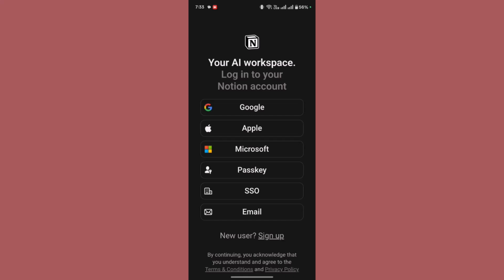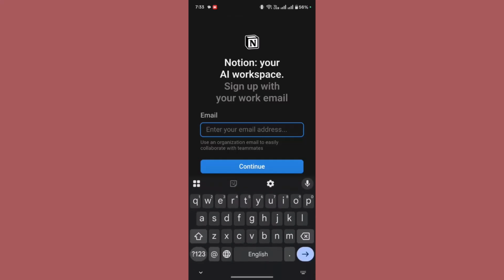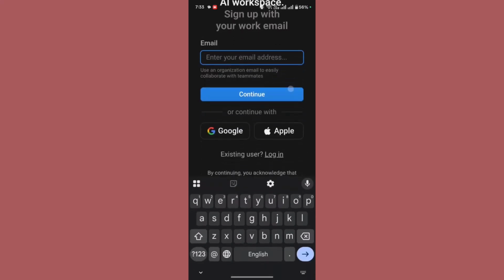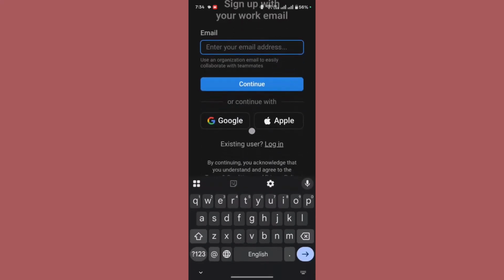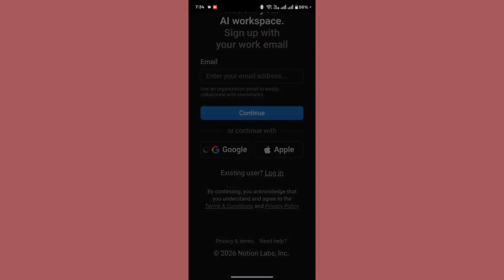However, if you do not have an account previously and have to create a new one, what you can do is tap on this new user sign up. Tap on sign up, then it will ask you for your email. You can either enter your email or you can continue with your Google or your Apple account. So, choose any one of the following.